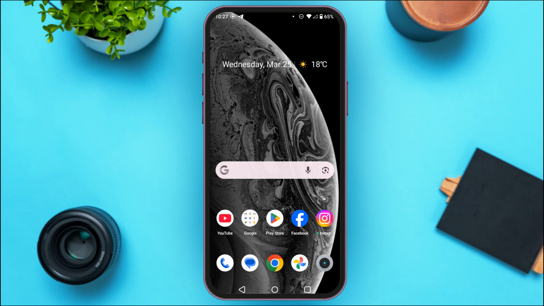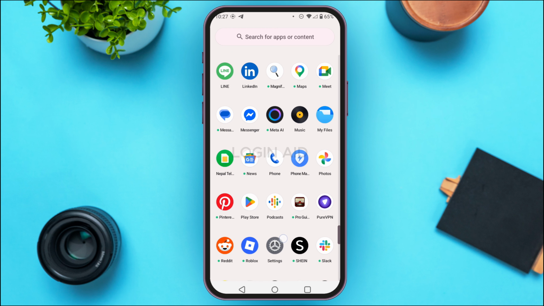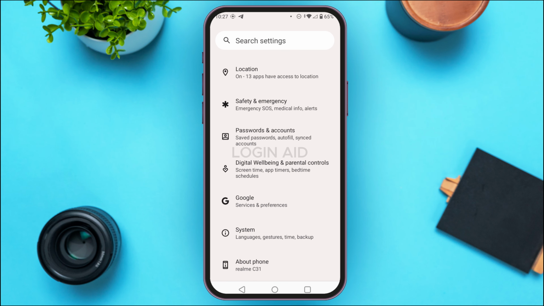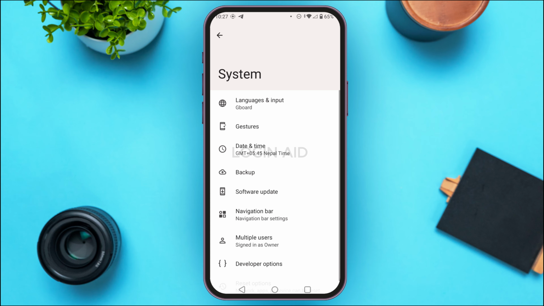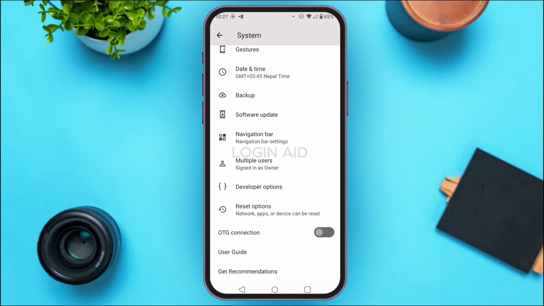If your problem is still not solved, what you have to do is reset your network. For that, open the settings. You can see over here settings has been opened. Scroll down and find this option for system and tap on it. Now after you do that, you'll be led to the system interface. What you have to do is find this option for reset options and tap on it.